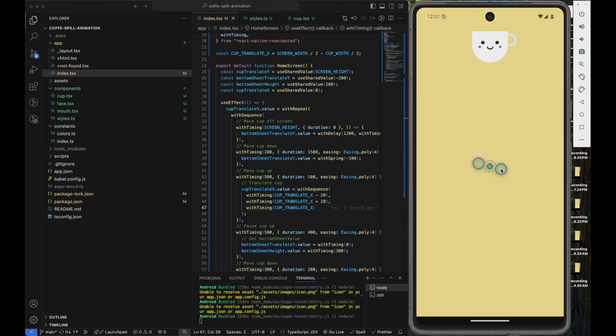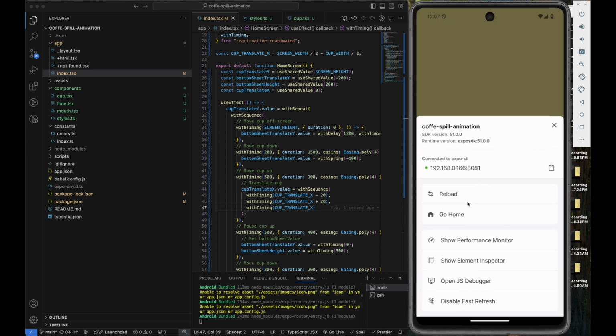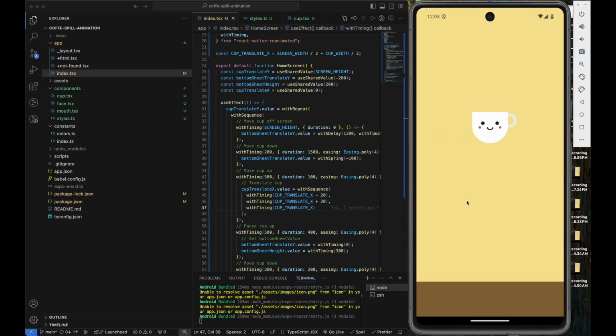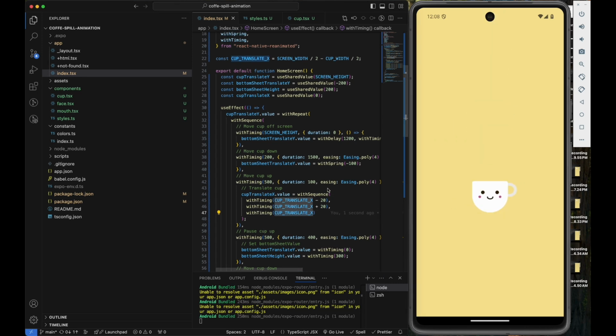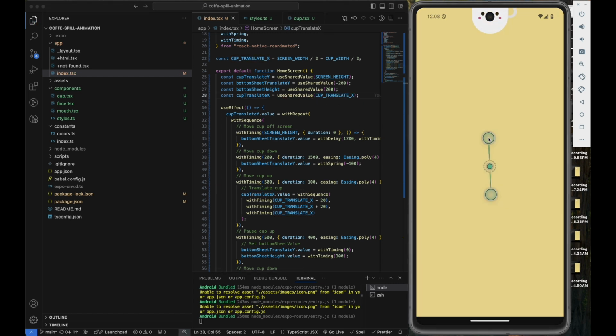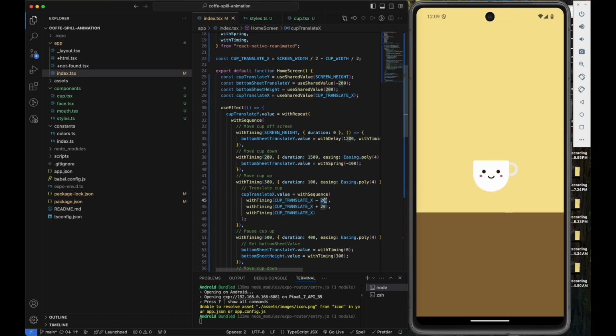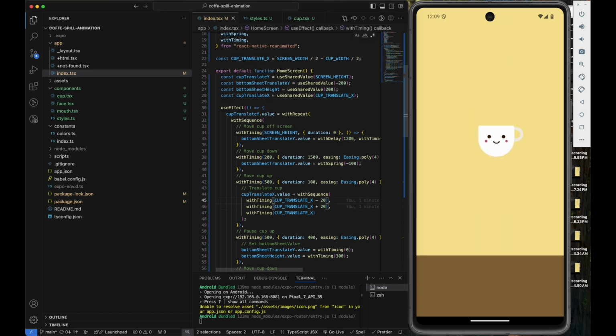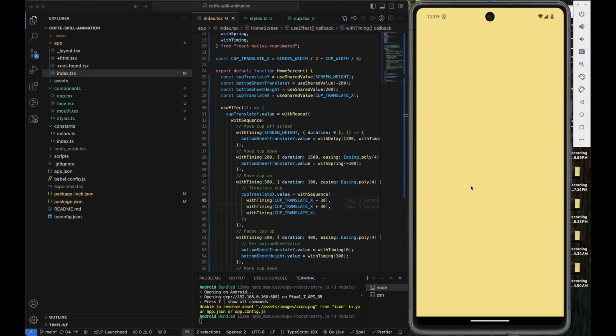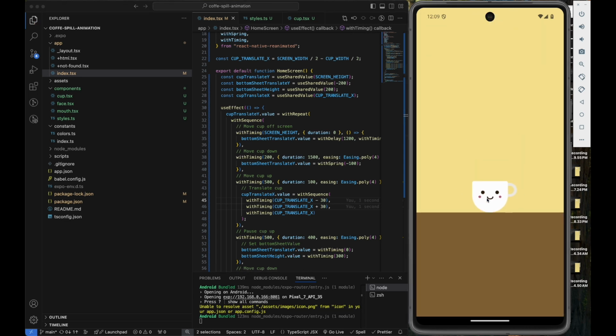Just to be sure about what's really happening, we can try to reload our animation. It's still not behaving well. That's because the default value for our translate x should be the cup translate x. So we reload again. Everything is working quite well for now, but I think we can increase this 20 to somewhere around 30 and see how that one works.